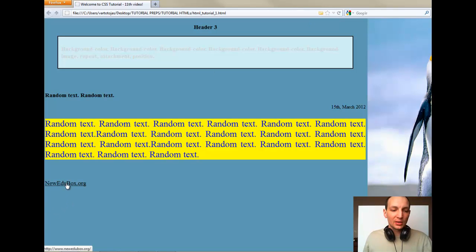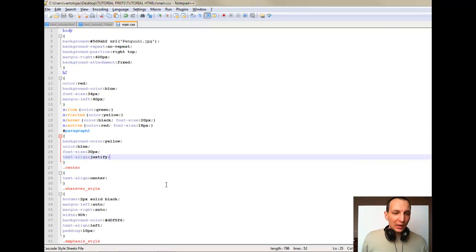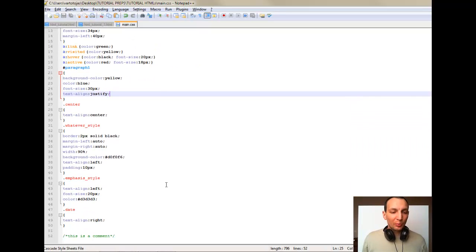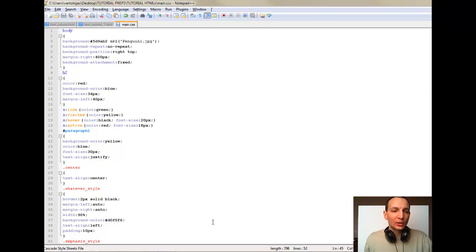So guys, now if I refresh it on our site, we will get the new Edibox link, which inherits the properties from our previous tutorial, where we have set that all of the links should be in yellow, and if we hover over them, the font size and the color should change. So guys, now what I want to show you is how to create a link that will have no underlining underneath it.